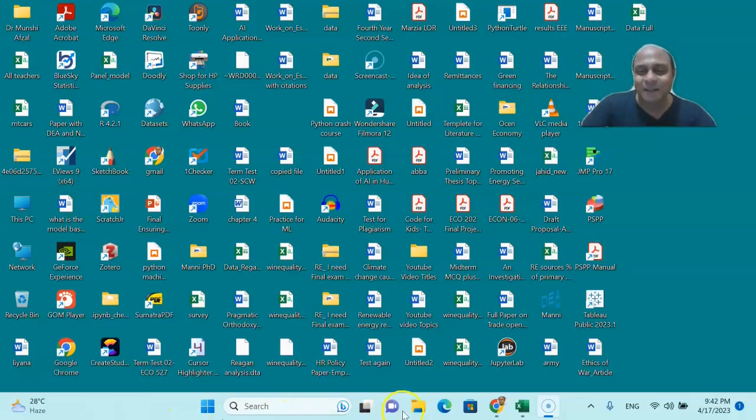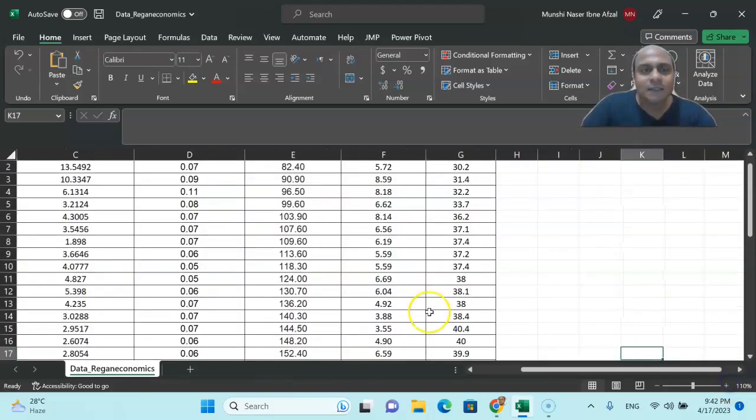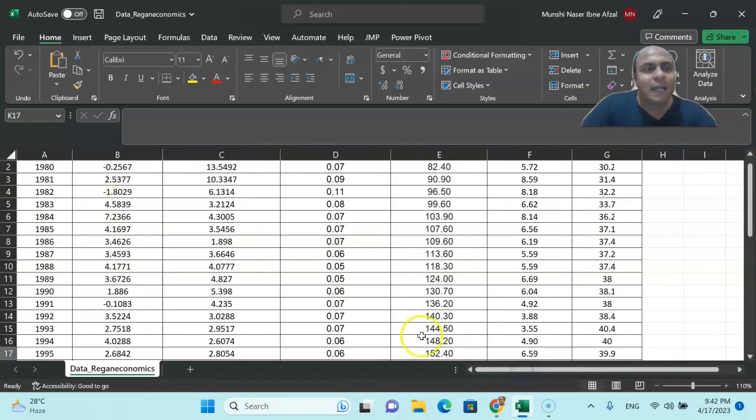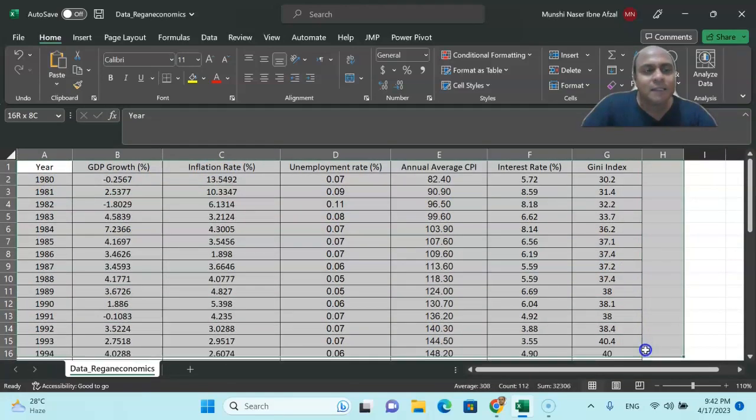So let's get started. We have a data set like here: GDP growth, inflation rate, unemployment rate, annual average CPI, interest rate, and Gini coefficient. This is my data. I would like to use this data for ChatGPT to analyze, for example, for forecasting purposes. Let's assume that.